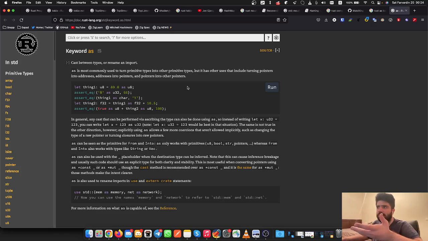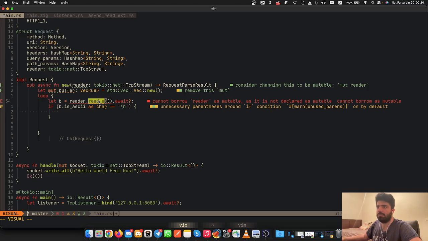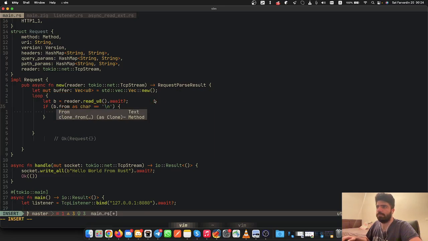So how does it do this type casting? Okay, as can be seen as for primitives. From and into work with types, while as only works with primitives. Okay, I actually didn't like this part because I thought that we should be able to do this. Can we do from? Okay, so let's move on from this.